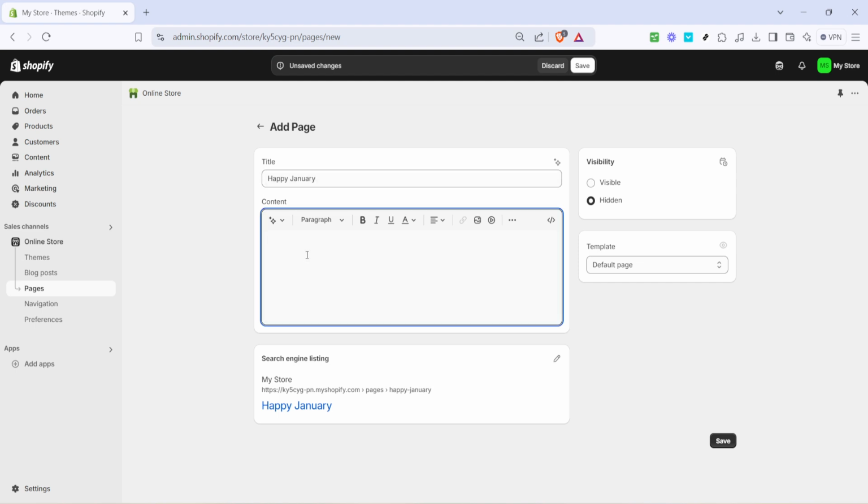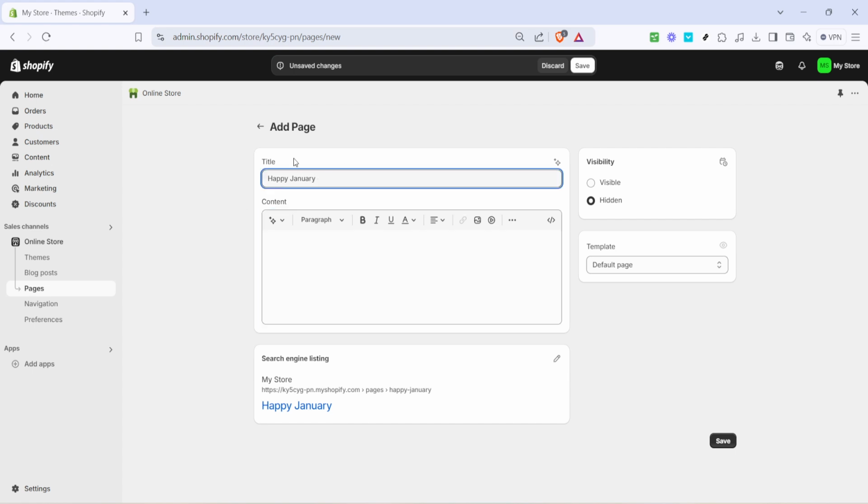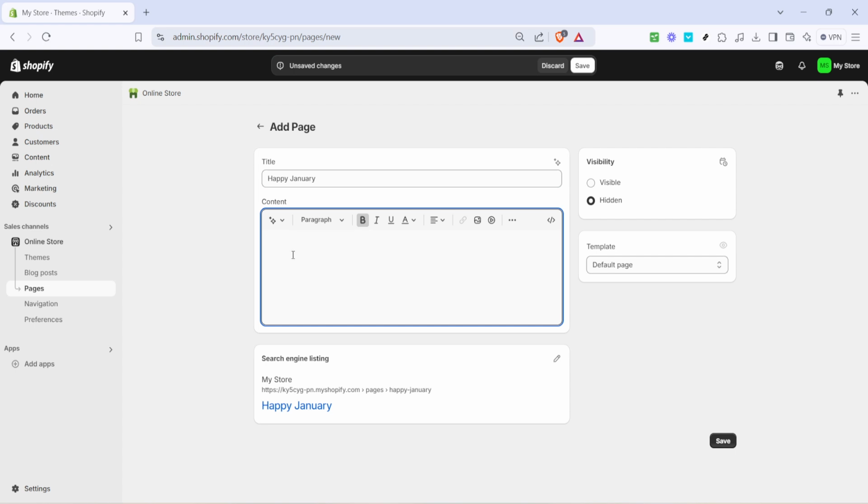After you've decided on a title, proceed by typing your main content. If you want to emphasize any part of your text, you can use the bold option by highlighting the text you wish to make bold and clicking the B icon in the text editor. This helps make important information stand out and makes your content more engaging and readable.